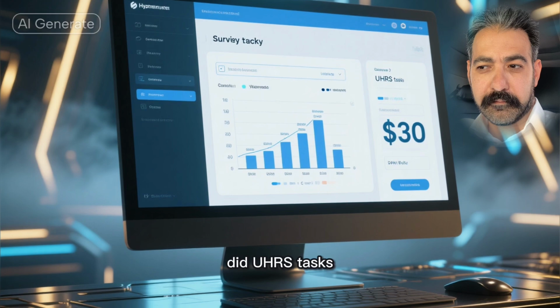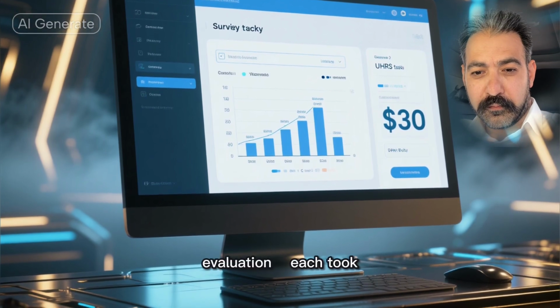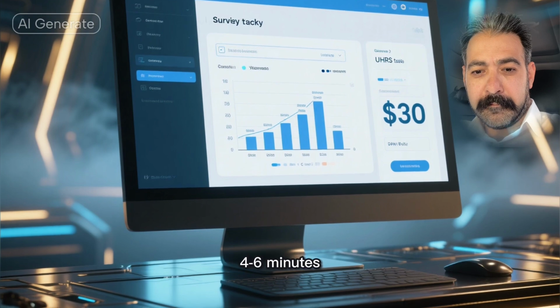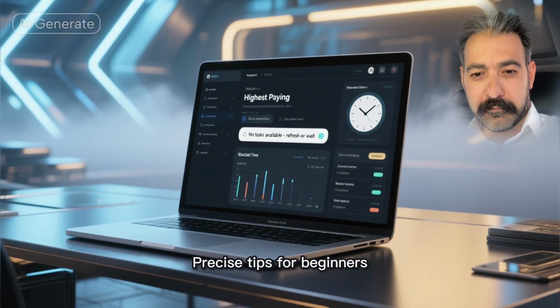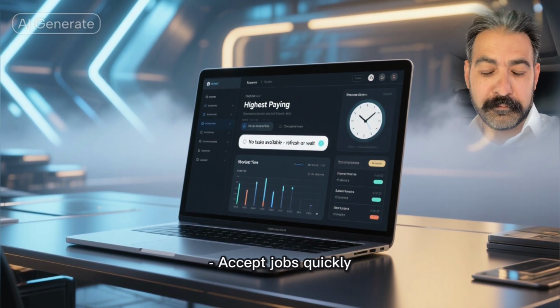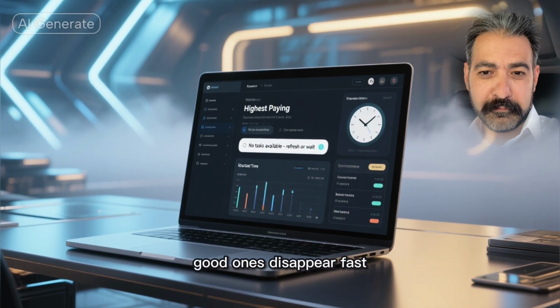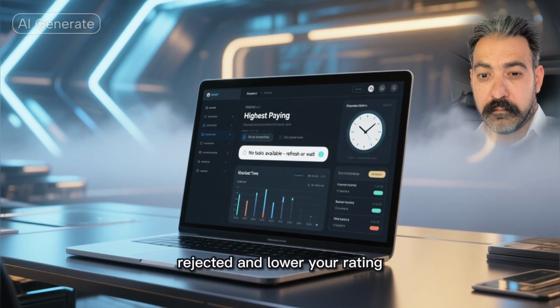Here's my $30 example. I did UHRS tasks. Bounding boxes on images, plus text evaluation. Each took 4 to 6 minutes. Paid $8 to $12 combined. Precise tips for beginners. Sort by highest paying or shortest time. Accept jobs quickly. Good ones disappear fast. Follow instructions exactly. Wrong answers get rejected and lower your rating.